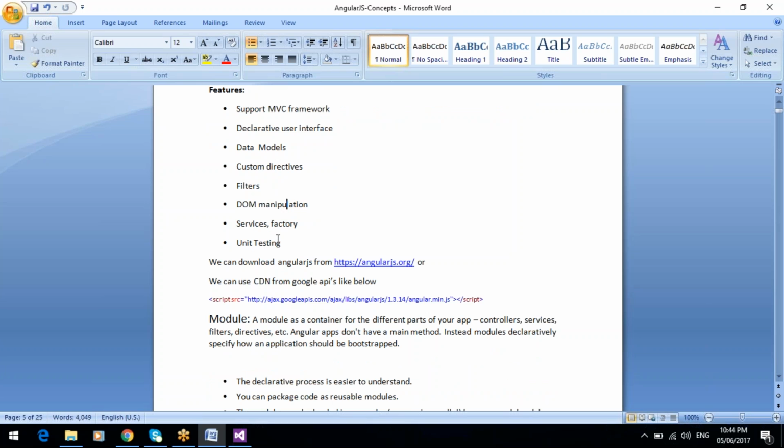And DOM manipulation. With DOM manipulation, you can find the HTML elements in AngularJS and apply the data to the HTML elements. And services and factories. By using services we can execute a collection of functions to interact with the database. And the factory will create the variables when the services need them.